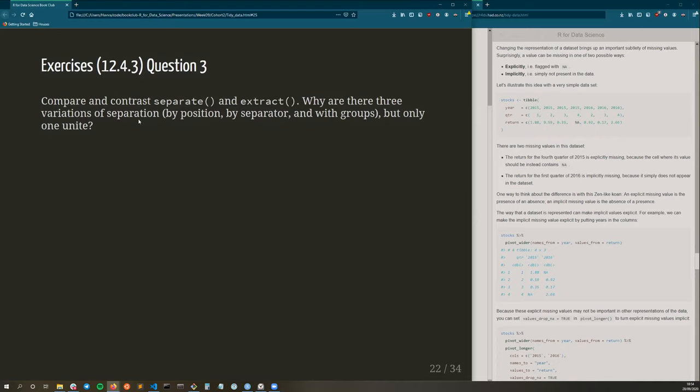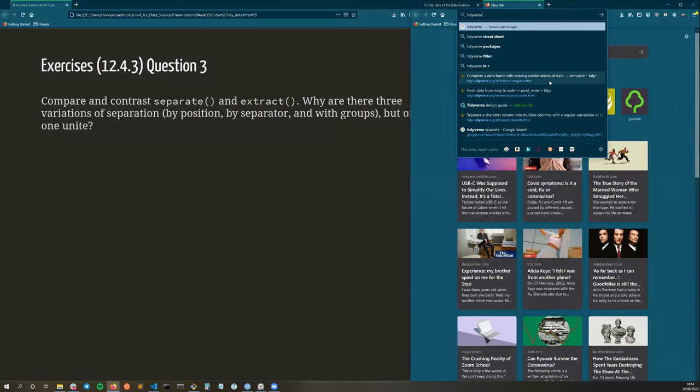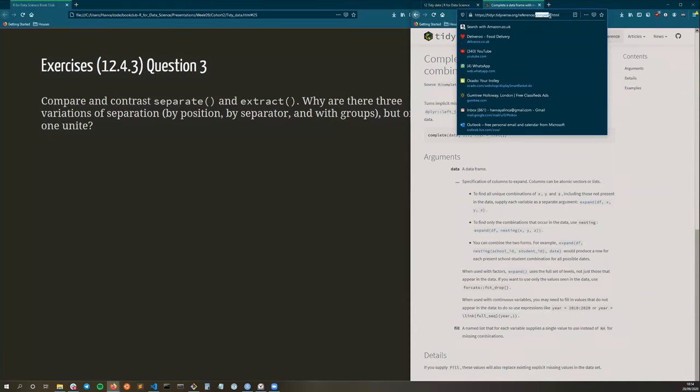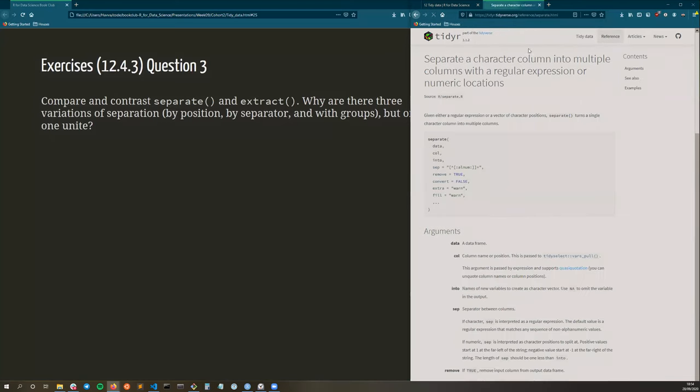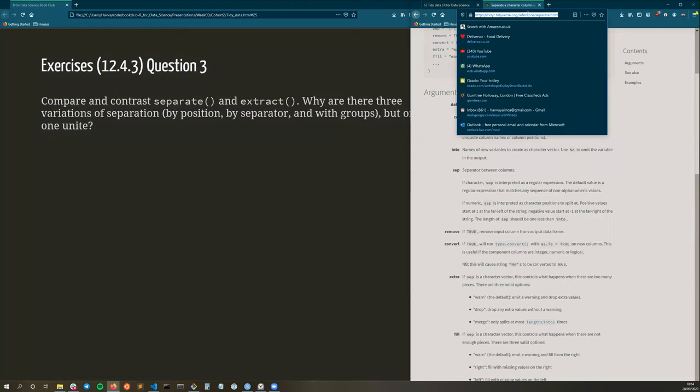I don't know if anyone else had anything to add. I'm thinking if you look at the documentation of separate under the sep option, you could use regex also. I honestly haven't really used extract that much, but I'm feeling it could do the same thing also. Right there, under sep. Yeah, I guess. Then I don't know. But I guess extract is more built for regex.